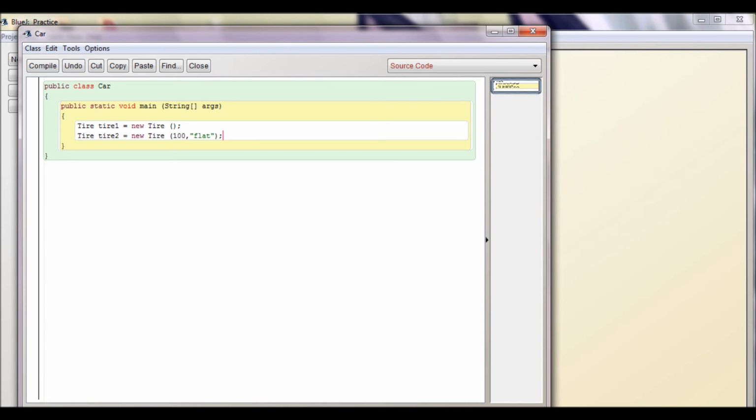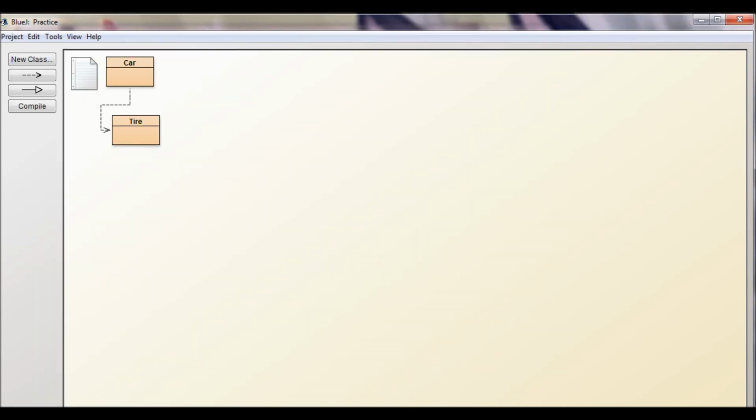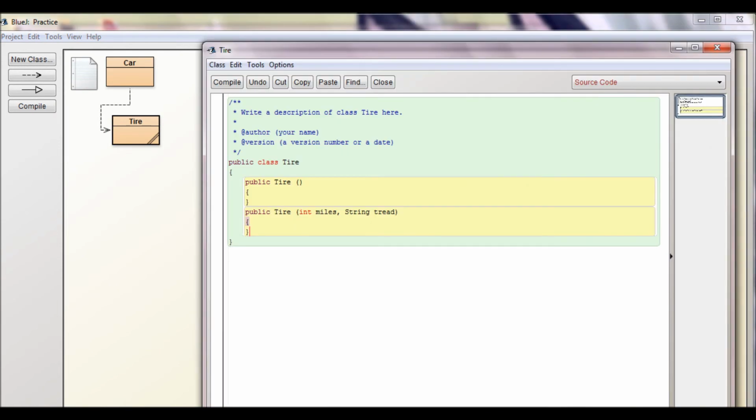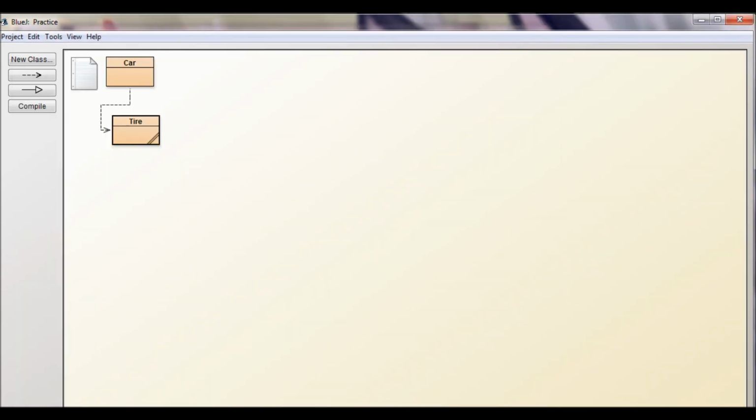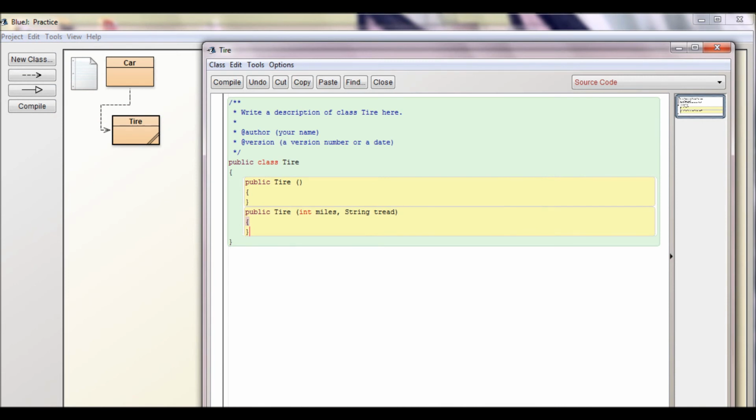Just remember that when you construct tires, you have two objects of the tire class, tire1 and tire2, and these are constructed differently. So tire1 is independent from tire2. Sometimes it is useful to have more than one constructor, but most of the time it's not needed.